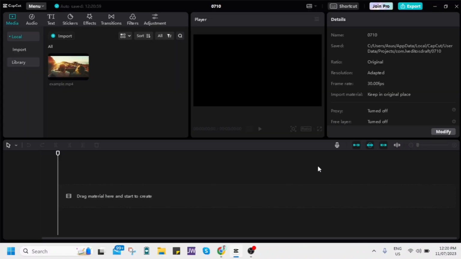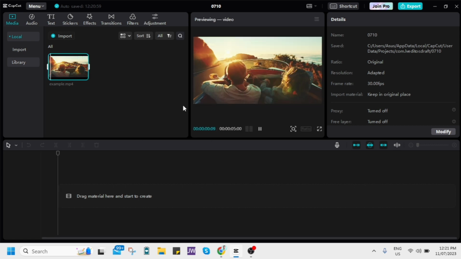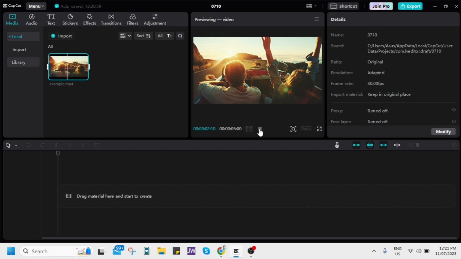And for today's video, I'm going to show you the easy method on how to transfer CapCut projects to PC. So first, open your CapCut app on your computer. And then you'll find here, I have a project.